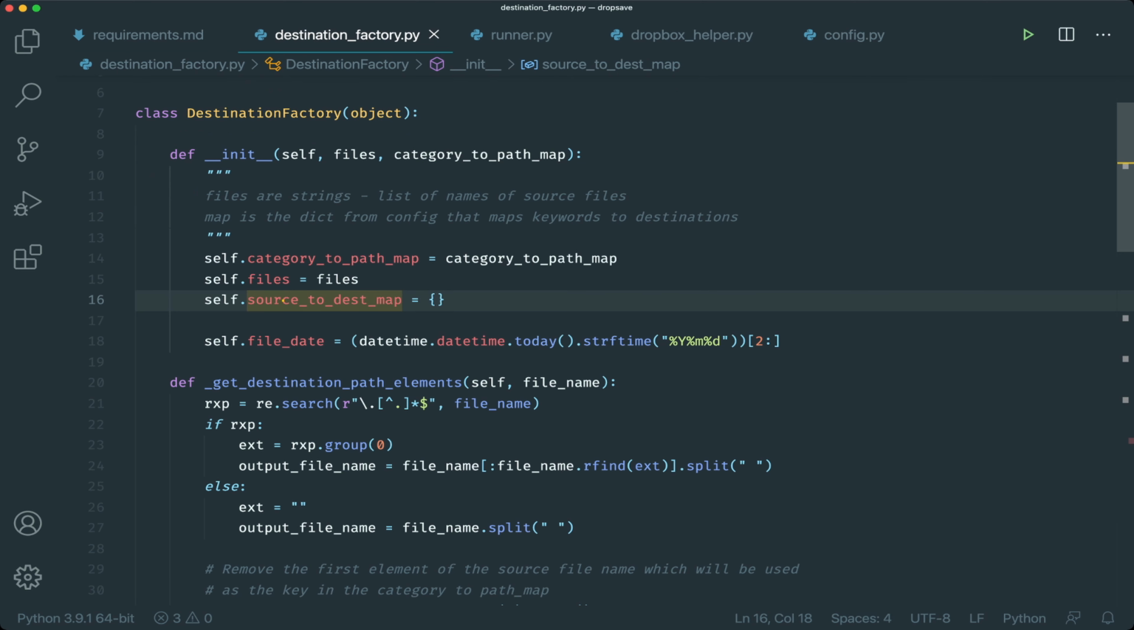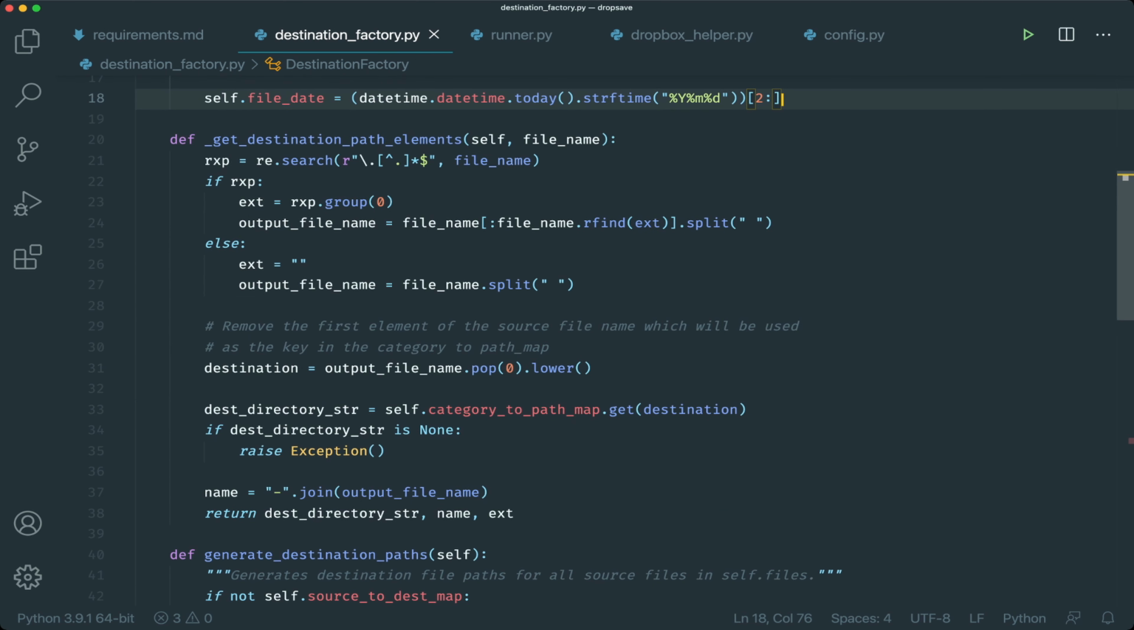I've created this empty source to dest map dictionary. And the idea here is to take the full source path and map it to its relevant full destination path. And those will both be used in the main runner. And I want to name the files with the date on which we're saving them. So I'm just pulling out a date in YYMMDD format. So that's all this is doing. And I'm going to hold off on this private helper function for now.